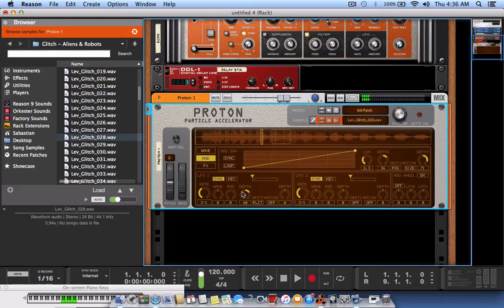So you can make some really cool, nasty resamples. You can resample something out of a complex Thor combinator setup, and you can really just destroy sounds with this, which is nice.